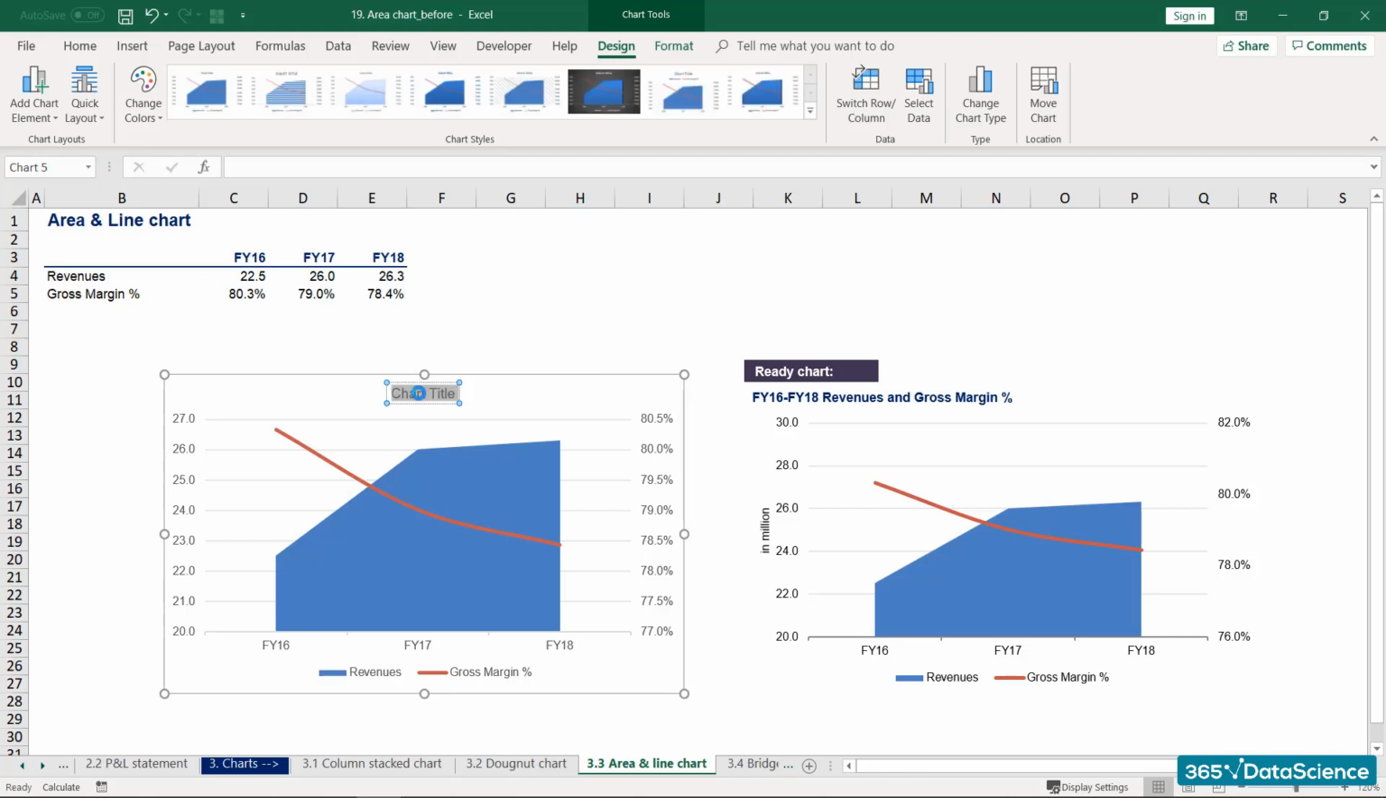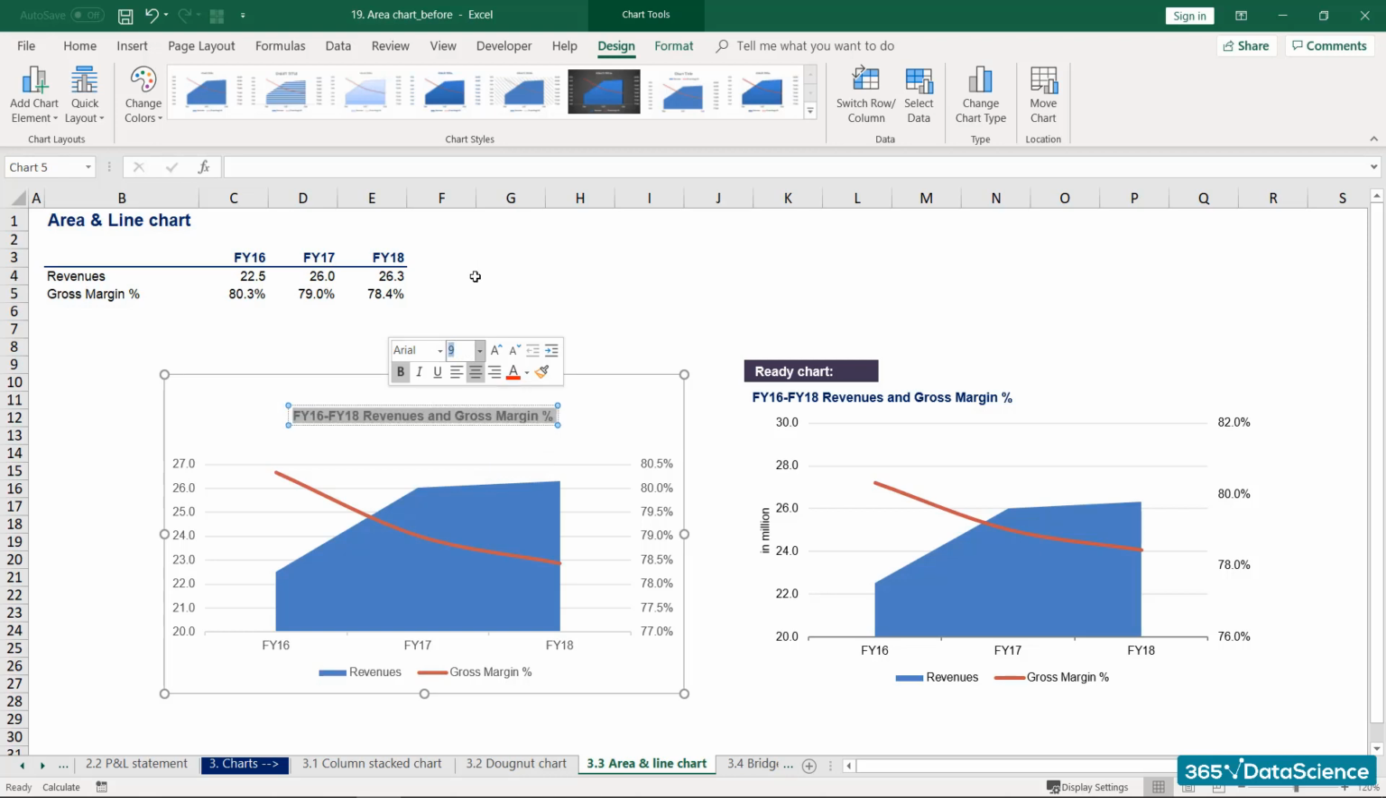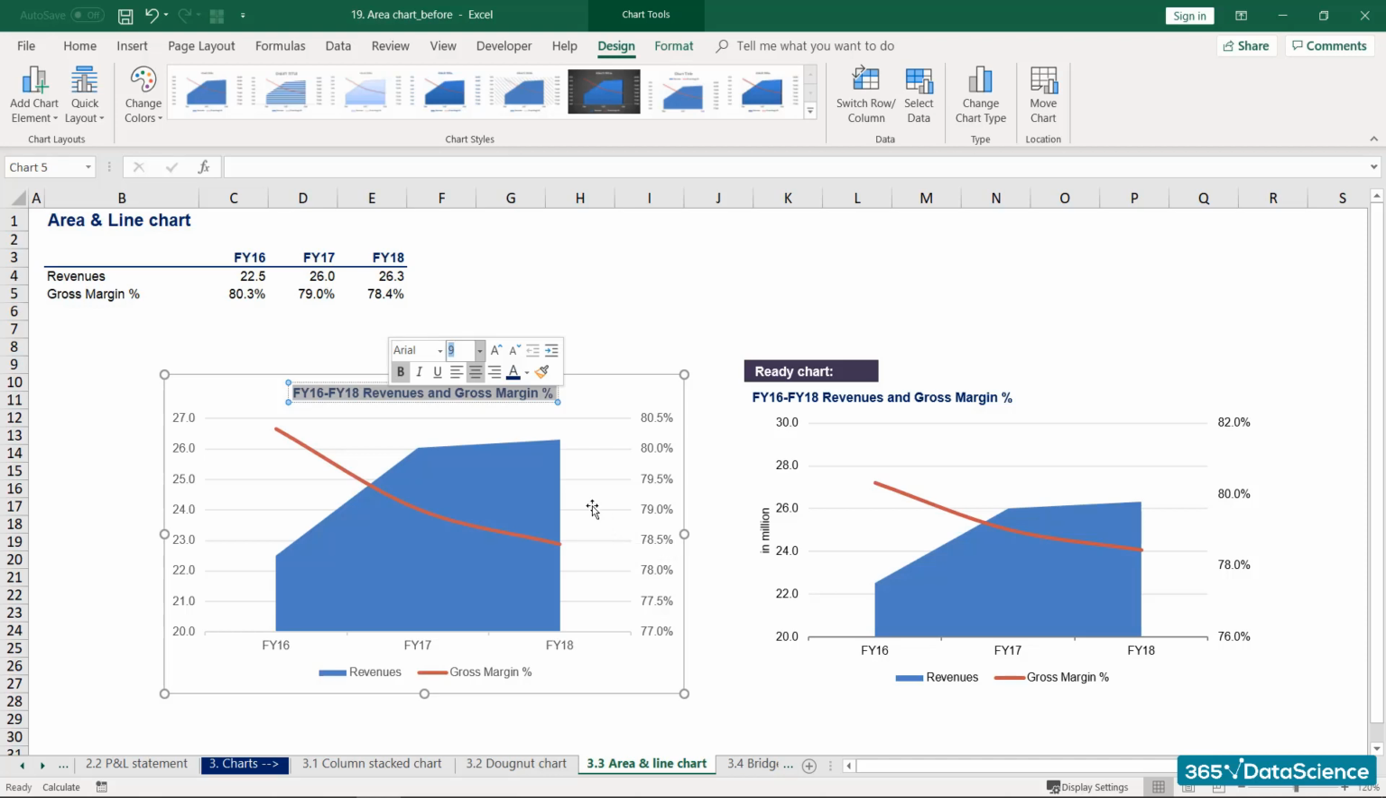I'll copy the title of the chart on the right, FY16 to FY18, Revenue and Gross Margin Percentage. The font for it is Arial, and the font size is 9. We can also change the color of the title text to dark blue in order to make it more distinctive.